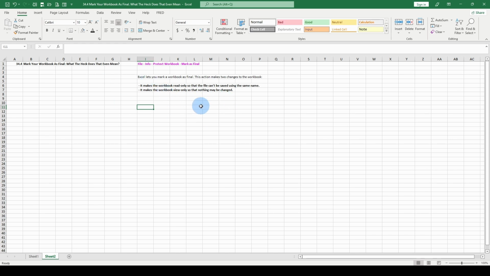It's just that simple. Marking it final, it marks the workbook read-only so that the file can't be saved using the same name. Well, you just rename it. It makes the workbook view-only so that nothing may be changed. Well, then you just save it to another name. I don't know. But here's how you change it.